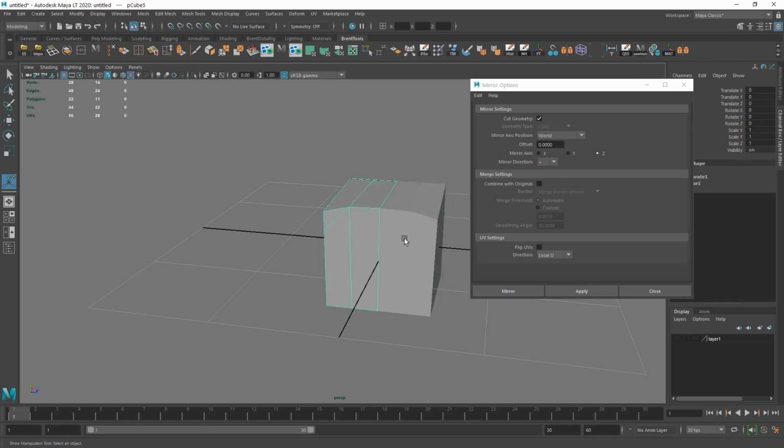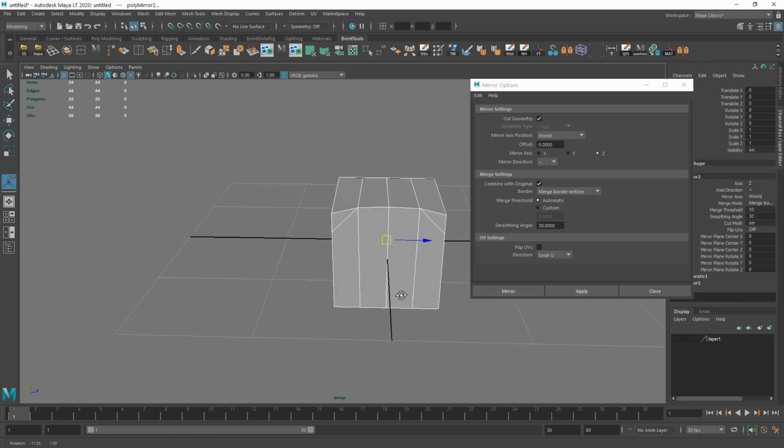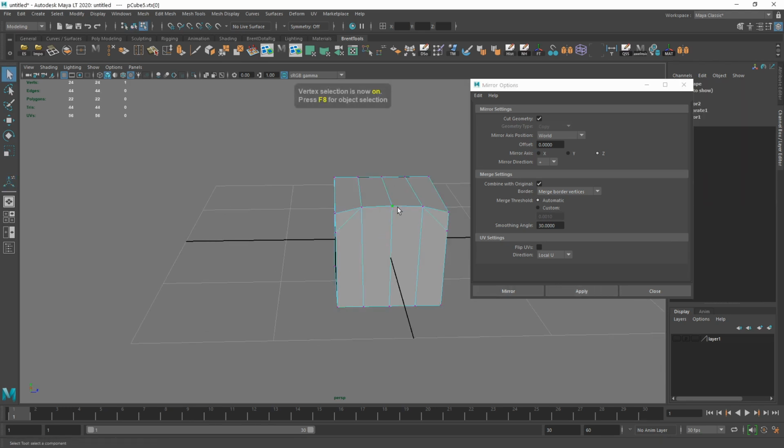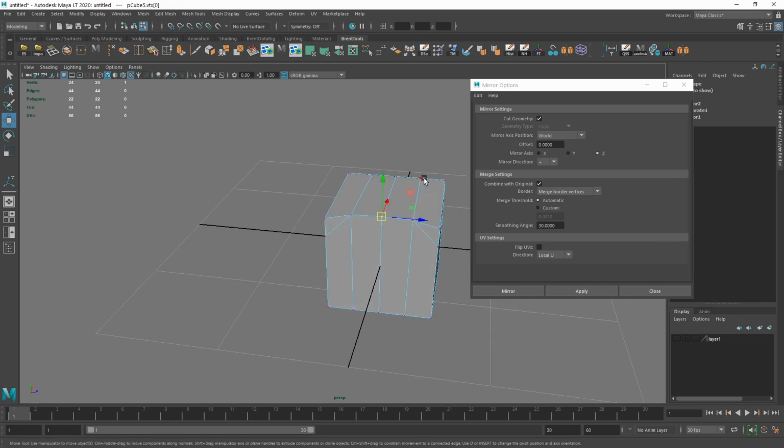So it's still separate there. So you might have to merge it yourself, but let's try the combine with original and then merge border vertices, apply, and there we go. So that's essentially a quicker way of doing what I was doing. And maybe I'll start using this one again because it's a lot of workaround, but I like the other way because I have full control over it. But by all means, if you never have a problem with this one, use this one, save yourself the time. So symmetry, super useful.